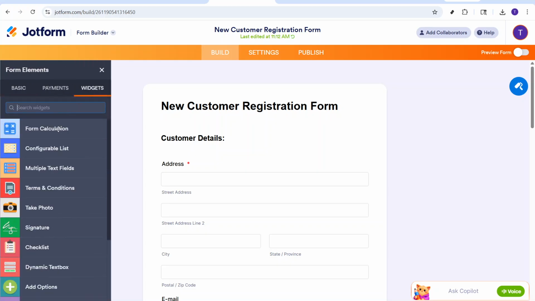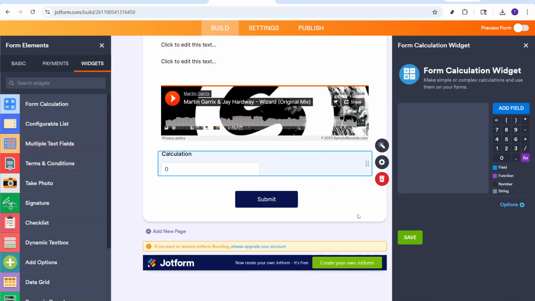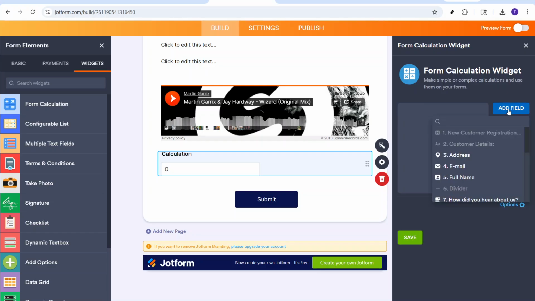Now simply drag and drop this widget right into your form where you want the calculation to appear. After placing the widget on your form, you can customize its functionality to suit your needs. Click on the widget, and you will notice that the Widget Settings panel has appeared. Here you can add the fields you want to include in your calculations and set up your calculation formula. This is where you'll define what mathematical operations you'll be performing.